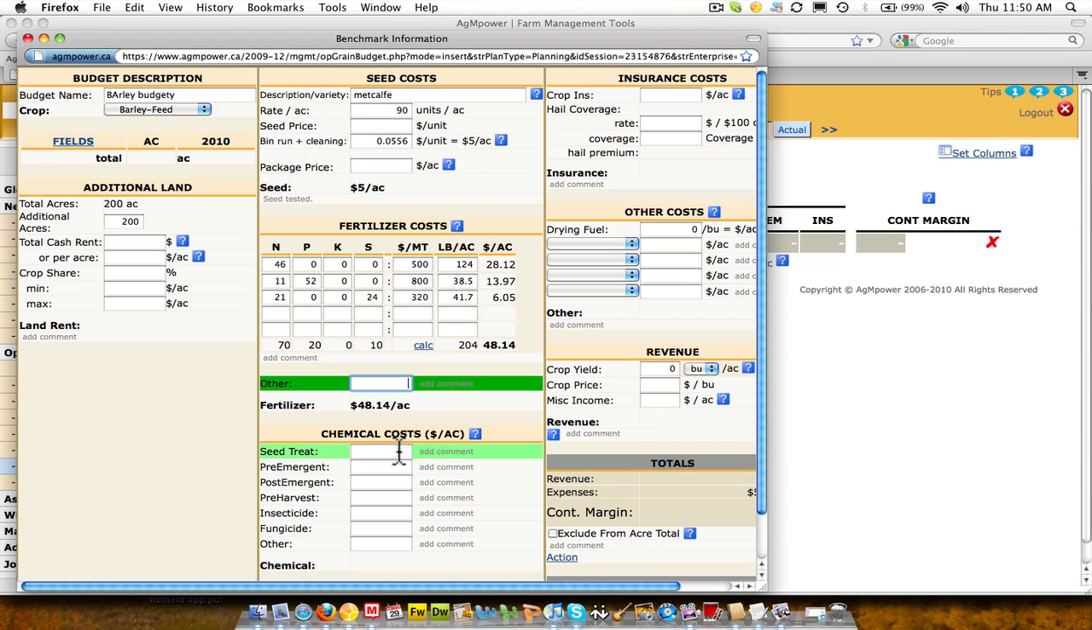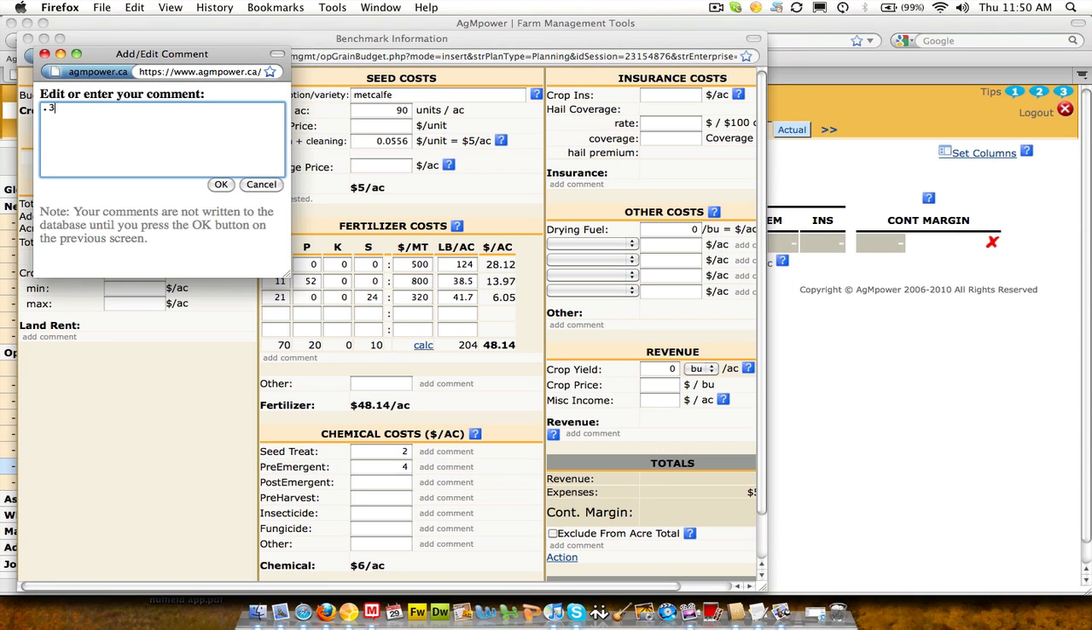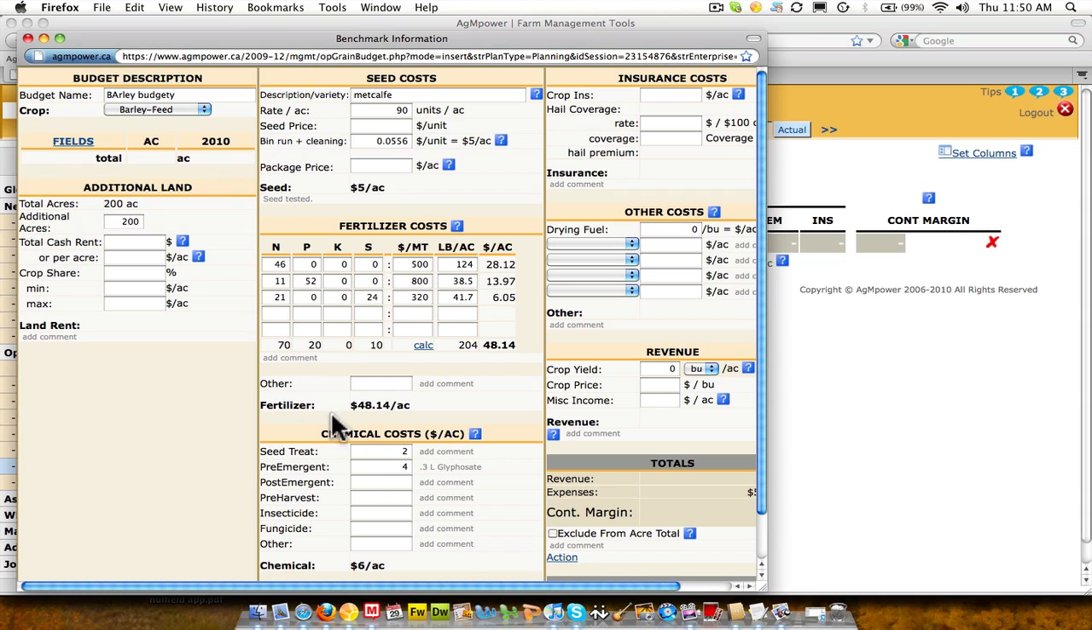That'll work as well. Going on to seed treatment, if you treated this seed, you could say that it's $2 per acre. Pre-emergent was $4 and add the comment, 0.3 liters of glyphosate. Okay, and it records what it is that you've put in. Post-emergent, $18. Again, you can say what it is. Pre-harvest, insecticide, fungicide, and so forth.